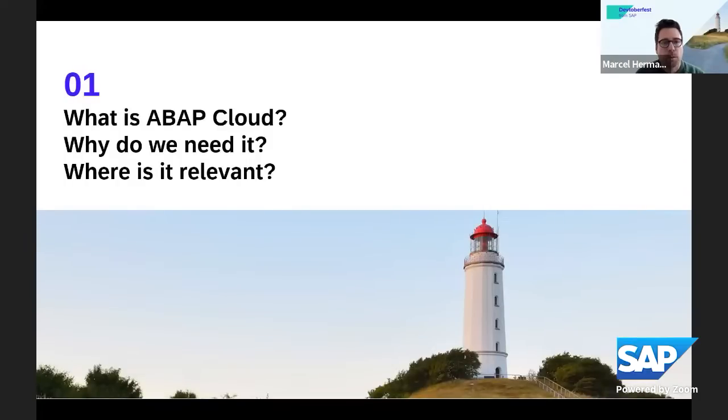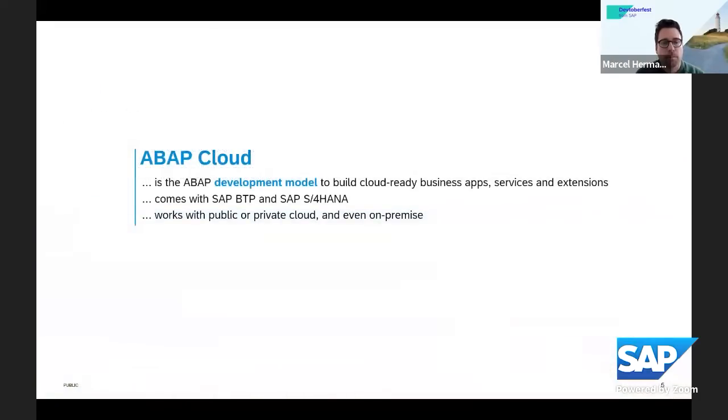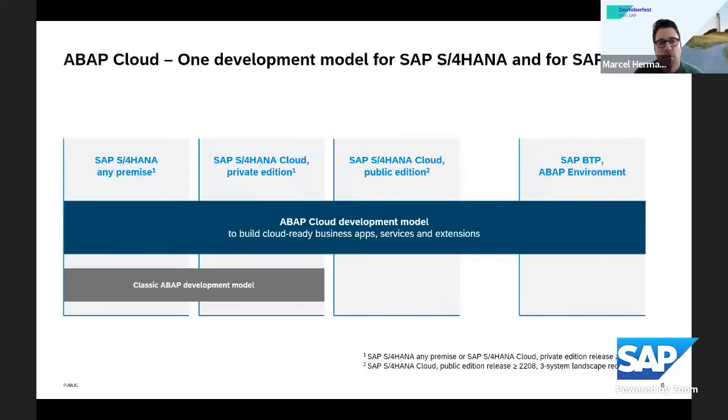So first of all, what is ABAP Cloud and why do we need it? ABAP Cloud is basically the ABAP development model to build cloud-ready business apps, services, and extensions. And it comes with different deployment options: Steampunk, the SAP BTP ABAP environment, and also SAP S/4HANA, the public and private cloud, but even on-premise. And it's very important to understand that on-premise, in the private cloud edition of S/4HANA, we can still use classic ABAP development.